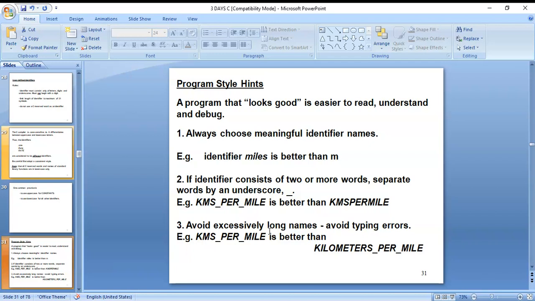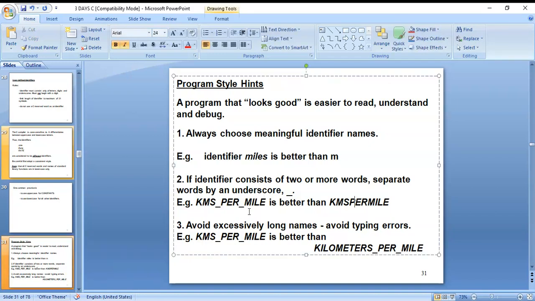Next, the second one: if an identifier consists of two or more words, separate the words by an underscore symbol. You can see here kilometers for miles, three words, and we can combine those three words by using underscore symbols. This one is better than this one. You can write kms, kilometers per mile. When you see this, you can't identify which one it is or remember that variable name. But with the underscores, you can simply remember that variable name, in an easily understandable way. You can give a name to a variable like that.